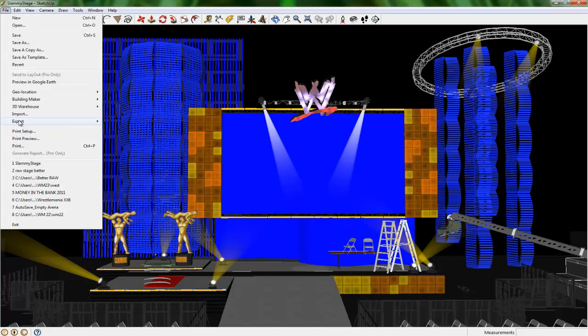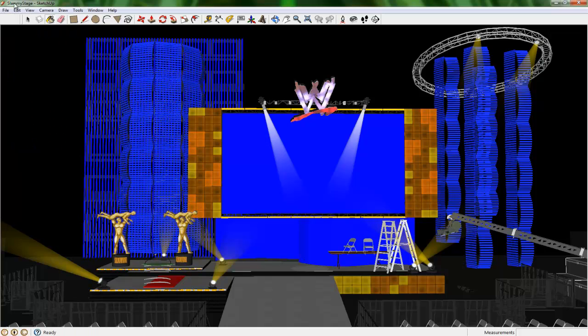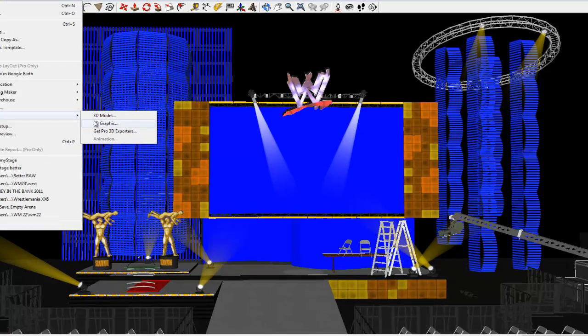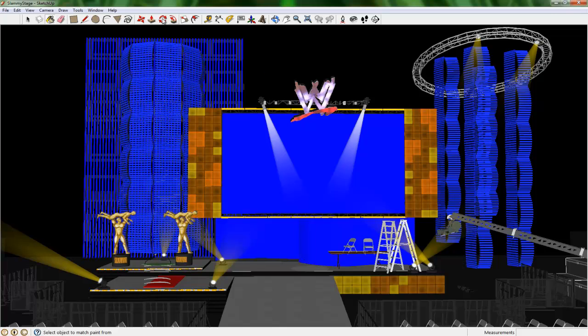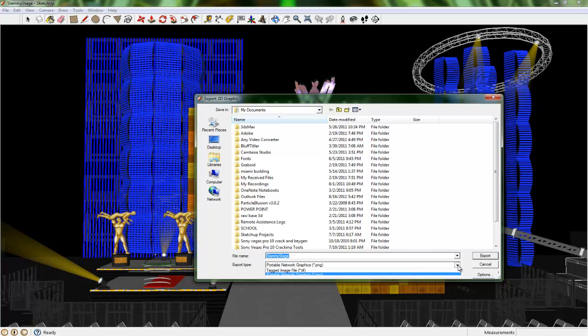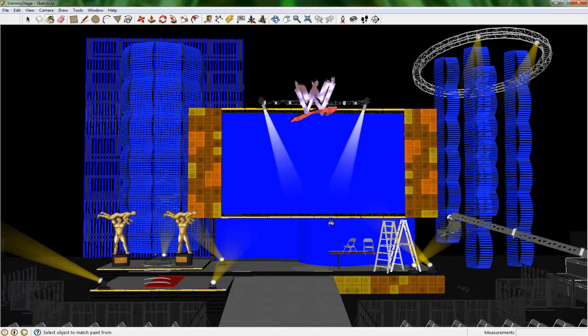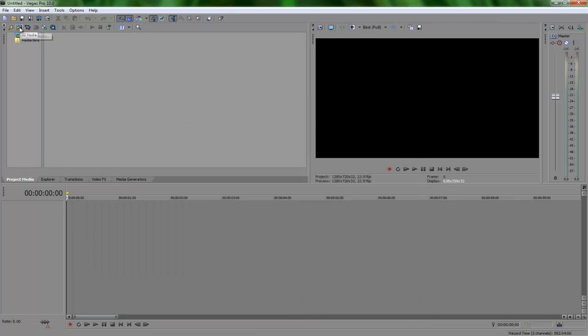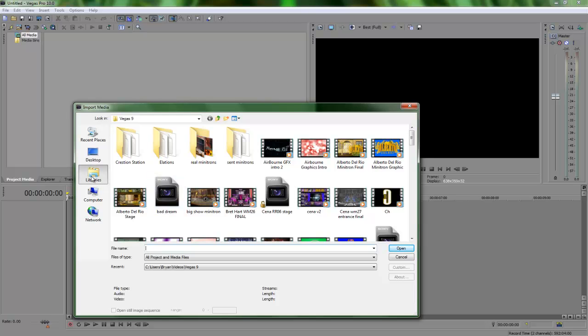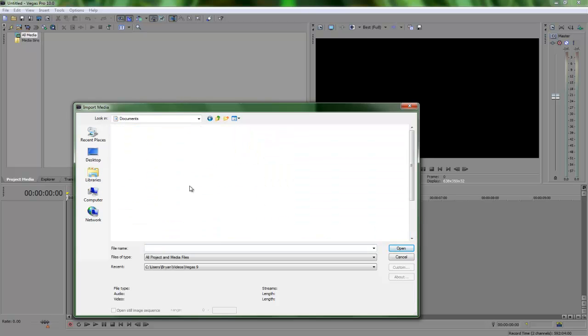So, File, Export, 2D Graphic. Simple as that. That's all we need. Click there, save it wherever you want, done. By the way, make sure as a 2D graphic it says either PNG or JPEG, so you can choose. I chose PNG. Now, once you have that, open up Sony Vegas. This little icon right here is importing media, for those of you who didn't know. Then you can import the picture of your stage.